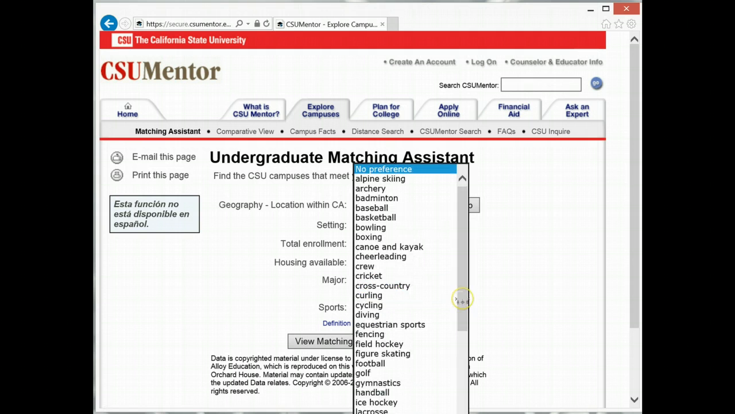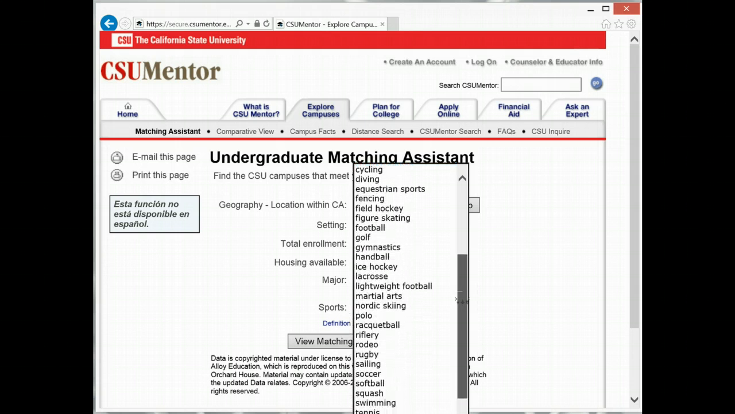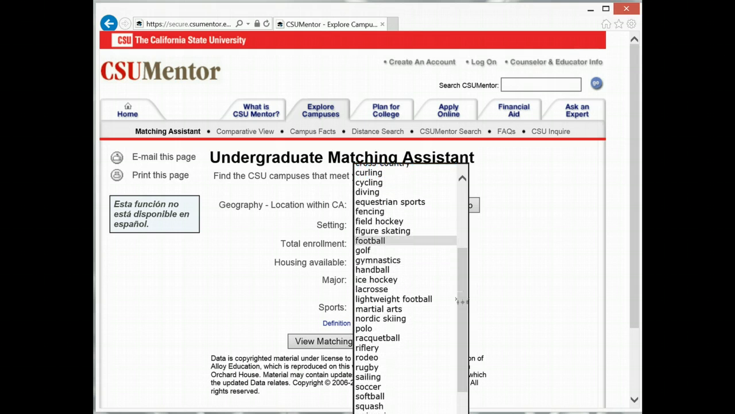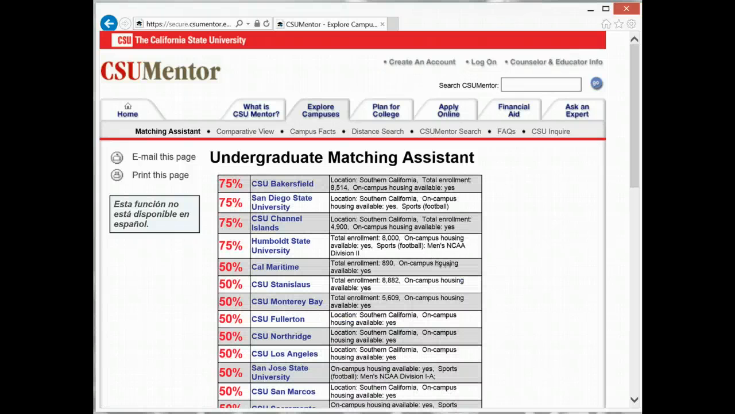And let's say that they might not necessarily want to play football, but they really want to get that football college experience and attend football games. They might want to put in that there's that sport available at that campus. You can also look at particular majors that are available at campuses. So we can use this as an example of a search. You click View Matching Campuses.